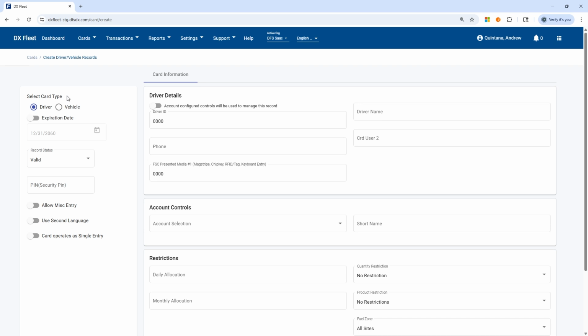But if you are doing a dual entry system, you'll need both drivers and vehicles in order to be able to fuel. So you'll need to make two cards to be able to get that to work. So we're going to leave it on driver. Expiration is going to be when the card is set to expire. If you're using expiration, you would just put in a day that you would like that card to stop working, and it will expire on that day if you turn on this option and you select that day.